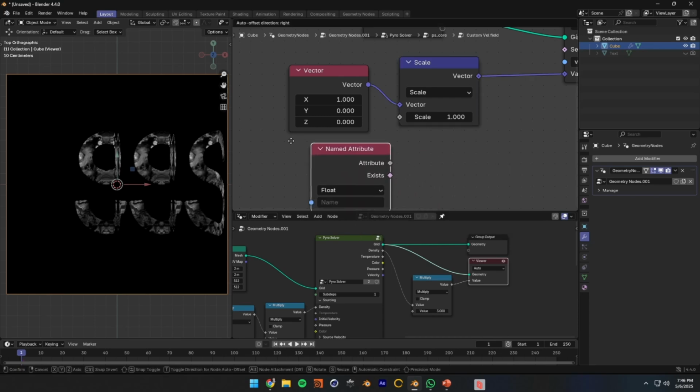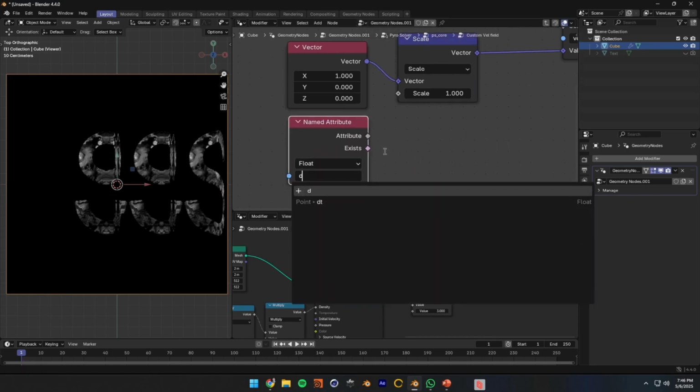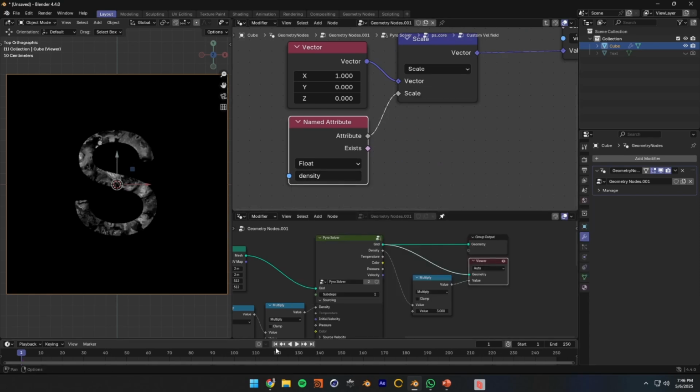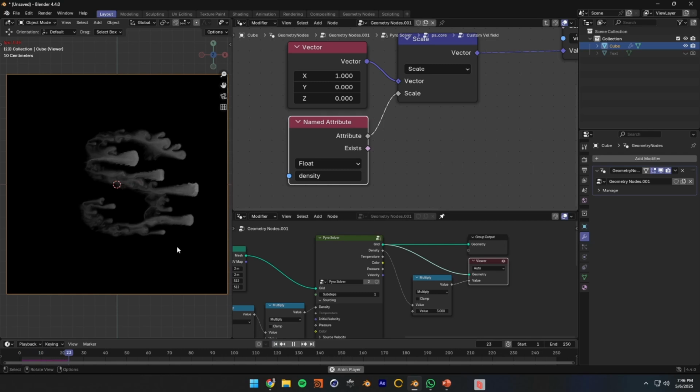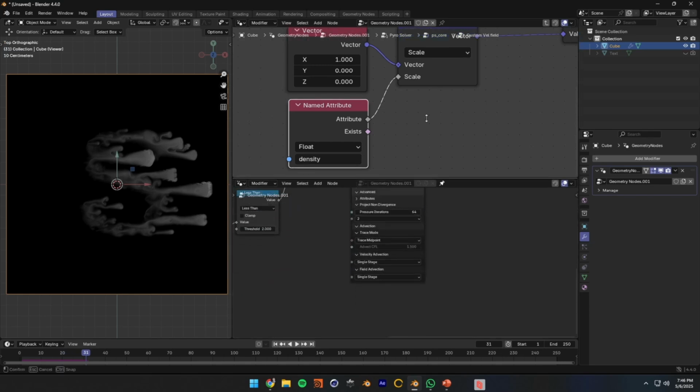So then what we do is we do vector math, scale it by the density field. So named attribute, and get the density, which for some reason isn't showing up, so just type it in manually, density. And that's going to do a little something. Let's press play, see what happens. There you go. So you can see just by doing that, we're already getting this really cool kind of result.